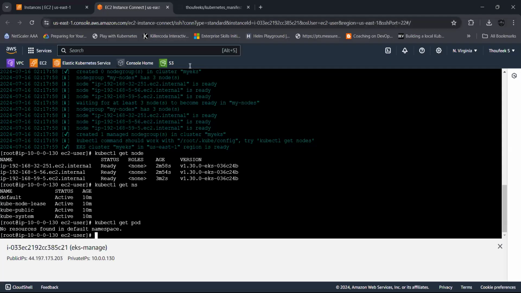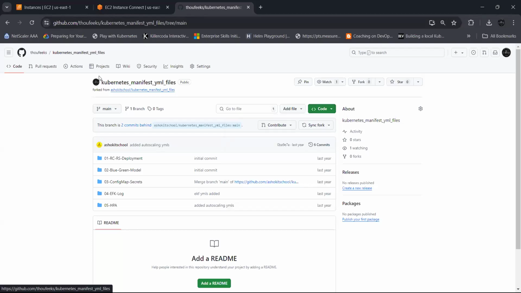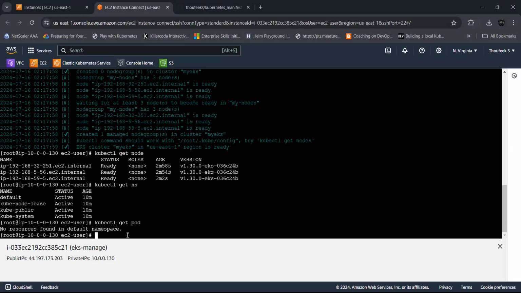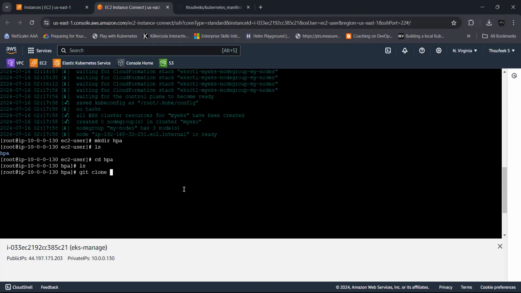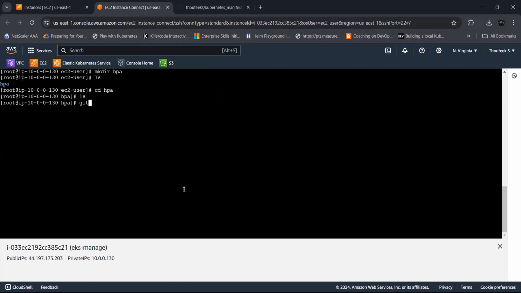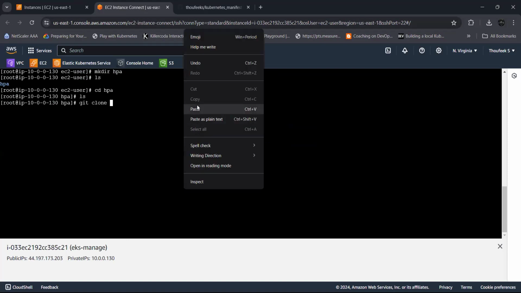Okay, so this is my GitHub page. I'm cloning this repository to my local machine. I will share the repository with you when you are done with this lab, and I will post the lab details in the group. Before that, I'm going to create a directory HPA and cd into HPA. There's nothing here. So using git clone, we can clone the repository.